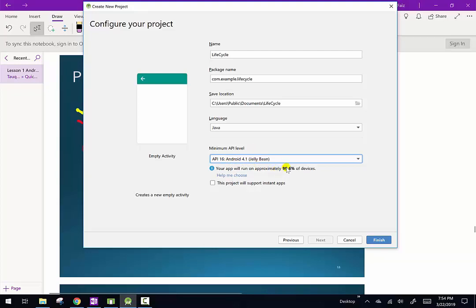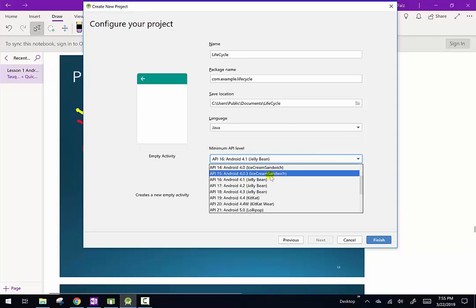If you select API level 16, almost 99.6% of devices can install this application and run it very well. But remember, the important thing here is that if you select the lowest API level, it may increase the size of your application, because for backward compatibility it has to attach lots of libraries to your project, which will increase the size of your application. So you need to be wise and select the proper API level which the users will be using.